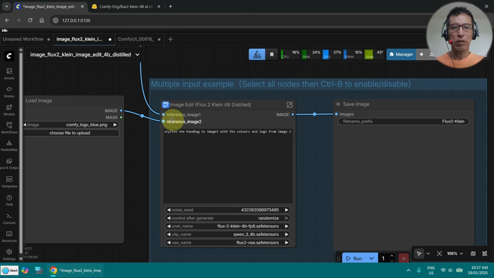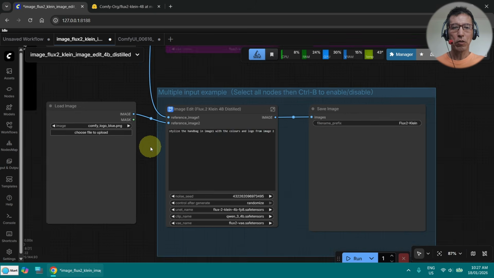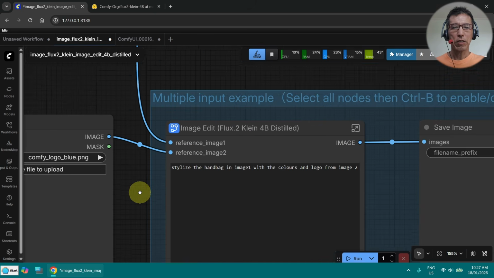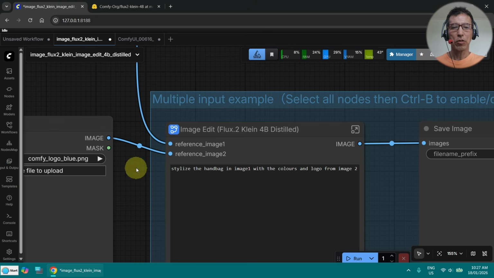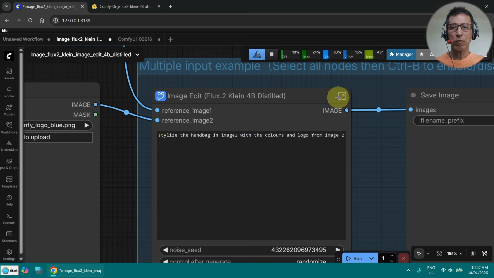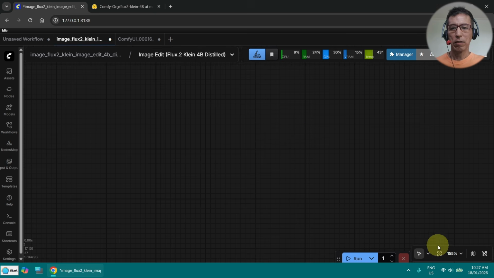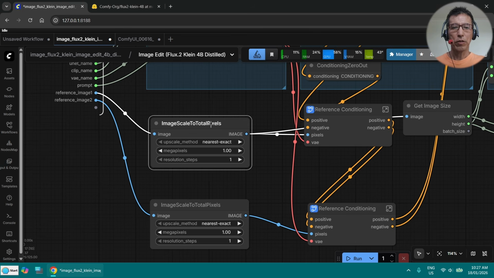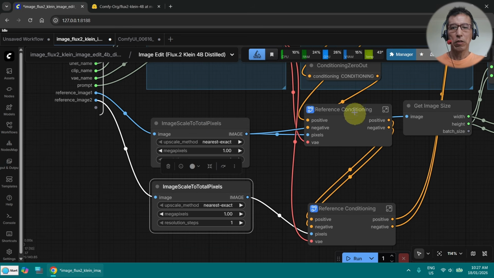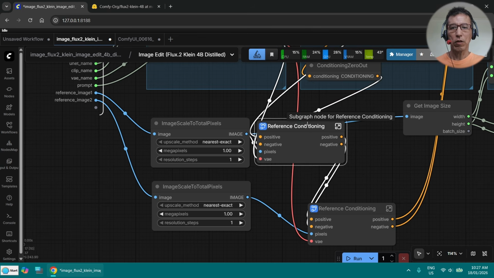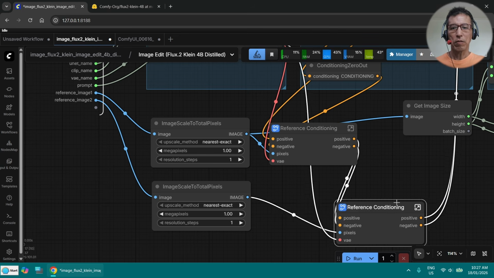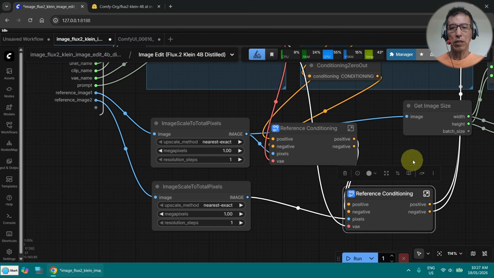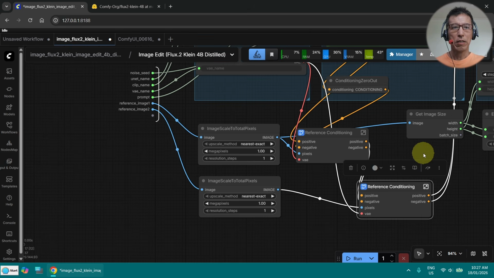In the FLUX.2 workflow, I have only 2 images here. You can see I got image 1, image 2. Then if I go to the subgraph, I can extend it. You can see here, this is image 1 input, image 2, and the image 1 goes to the reference conditioning of the second one. So basically I can add another one here. Now I'm going to show you my modified version of the workflow.